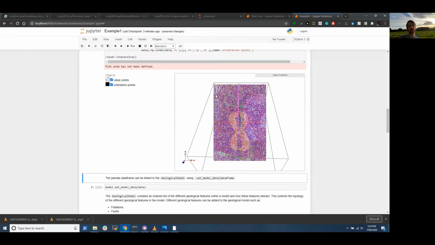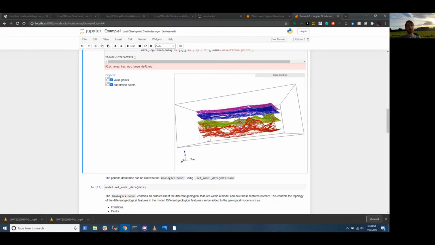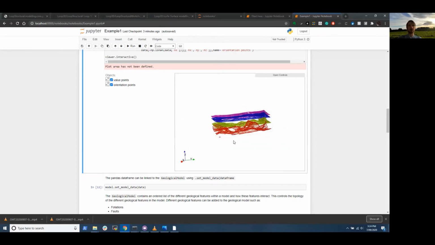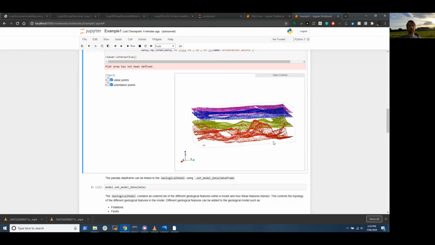So we can actually turn that around by holding the left mouse button and spin it. We can press the right mouse button to move the viewer around. The wheel will zoom in and out. And you can rotate the model by holding the middle mouse button and moving the mouse around.